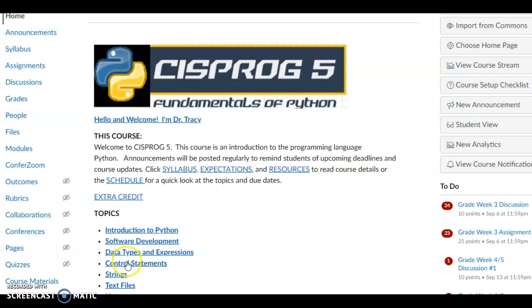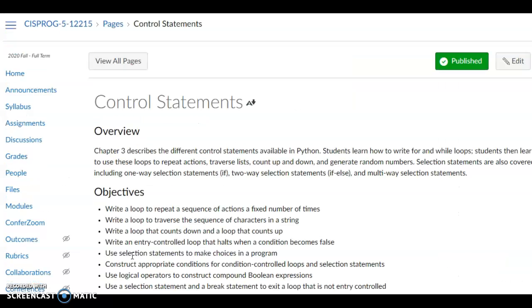And this week we are working on control statements. Control statements are ways that you can loop through code or make decisions with code by changing what statements are executed according to Boolean conditions.